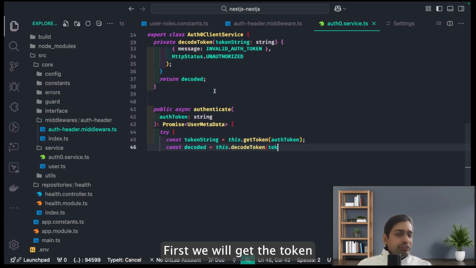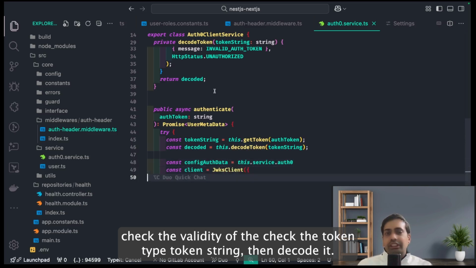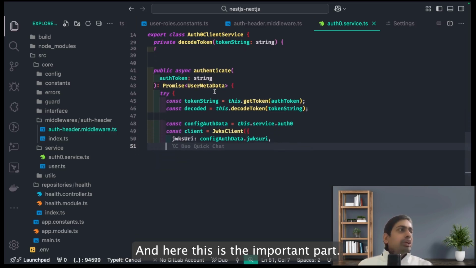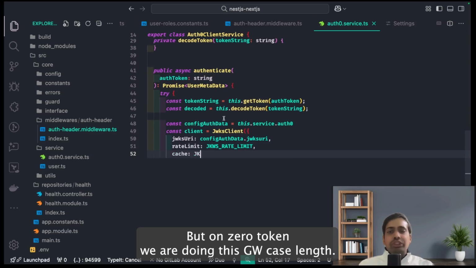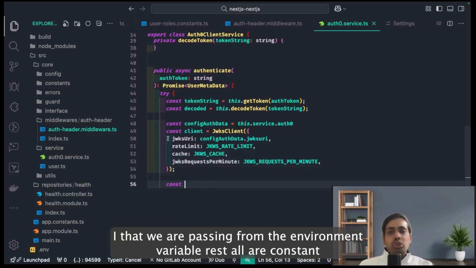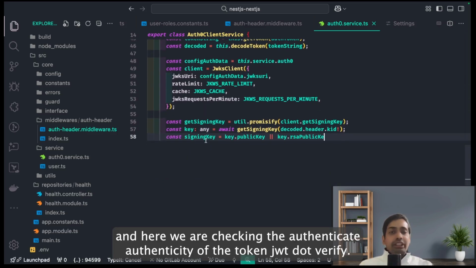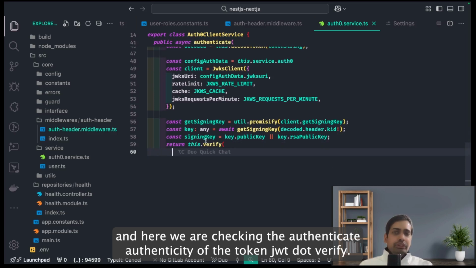It is first we'll get the token, check the validity of the token type and token string, then decode it. And here this is the important part. For Auth0 token, we are doing this JWKS client, and here this is the argument JWKS URI that we are passing from the environment variable. Rest all are constant, and here we are checking the authenticity of the token.